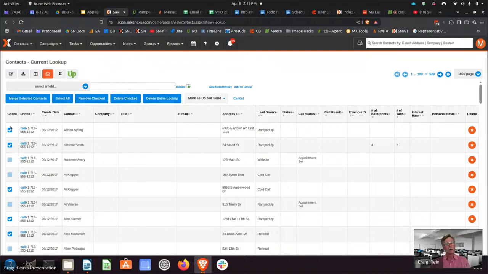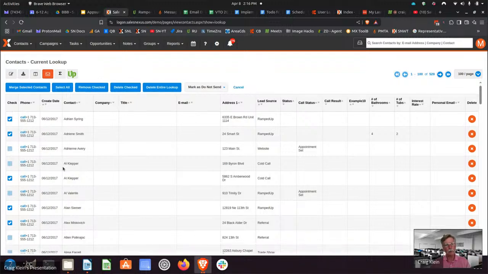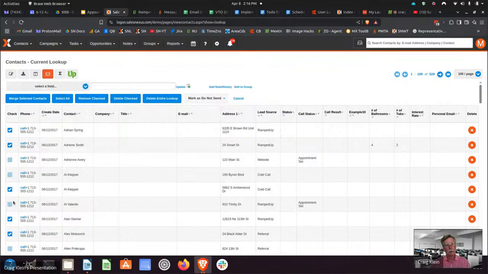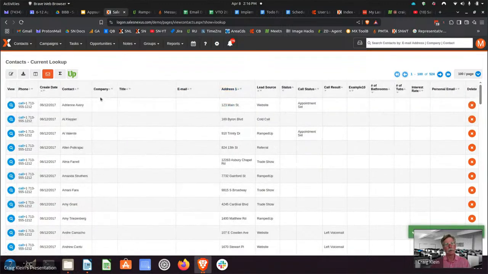Right. What these check boxes do is they let you remove some people from the list or delete them or merge them. So what I would want to do is maybe for whatever reason, my lookup pulled up some contacts that really don't fit, right? And I can see those by just scanning through the list. So I can check them off and say, remove those from my list. So it just took them off the list. It didn't delete them from the database. It just took them off the list.